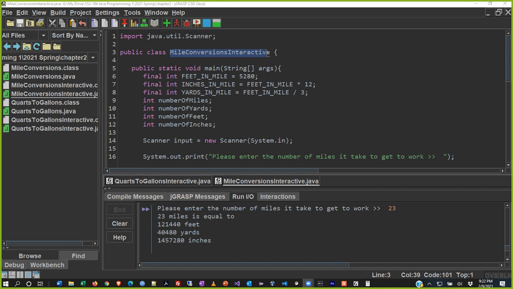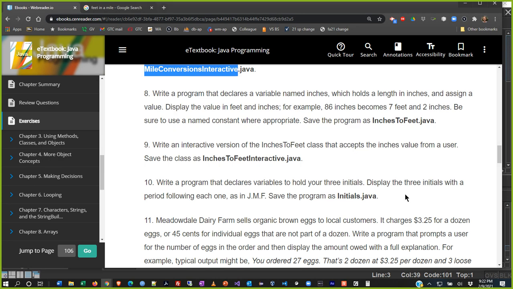Okay. All right, let's move on to the next exercise so we can get another one of these done before the night ends here. So this next one is called inches to feet, and then the follow-up, inches to feet interactive. So let's read what this says. It says, write a program that declares a variable named inches, which holds a length in inches, and assign a value. Display the value in feet and inches. For example, 86 inches becomes 7 feet 2 inches. Be sure to use a named constant where appropriate.